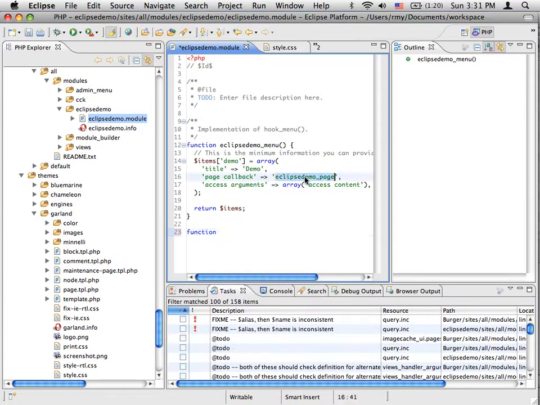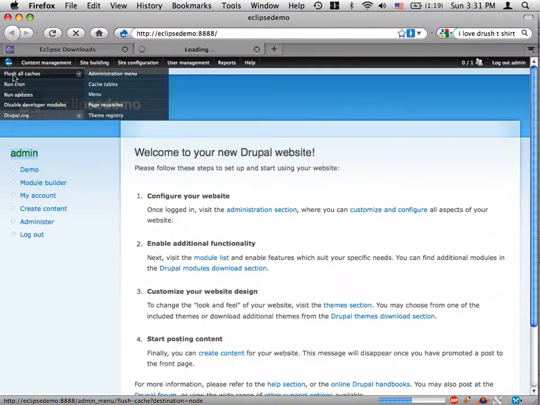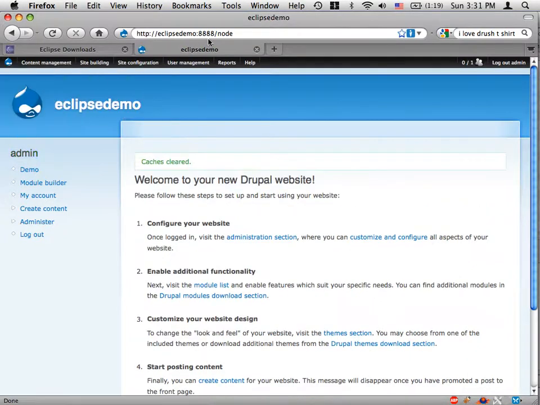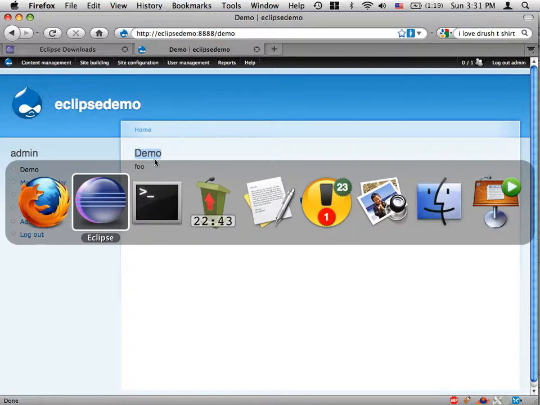And what I'm going to do is implement this Eclipse demo page callback. Function Eclipse demo. Unfortunately, it doesn't introspect enough to realize that I want to create that particular function, Eclipse demo page, and return foo. So if I go over here, flush the caches, just so everything gets reset. Demo. So now I have my page callback implemented.